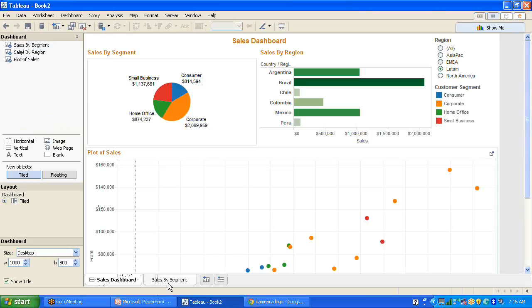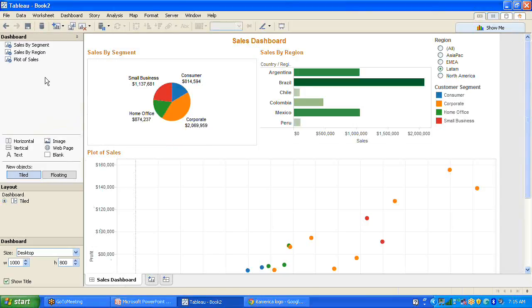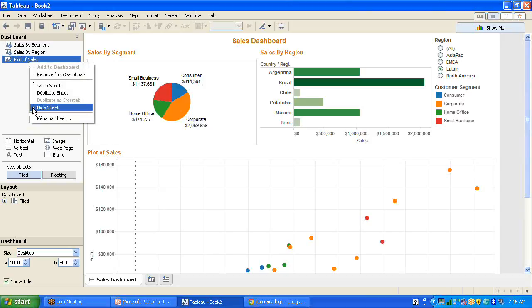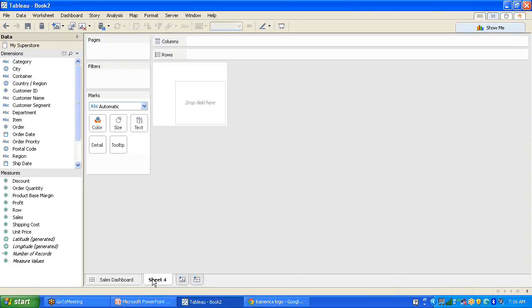And remember one quick thing. When you hide a worksheet, you cannot right click in this bar and unhide it. That option is not available. So when you hide a worksheet, you have to go to the dashboard where you have used the worksheet, and then you will see that the hide option is enabled. You just uncheck it and it will automatically be unhidden. Okay, that's a basic thing. So let's move on.